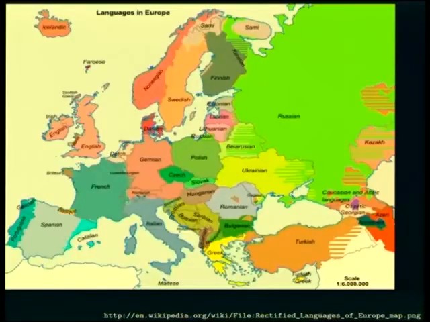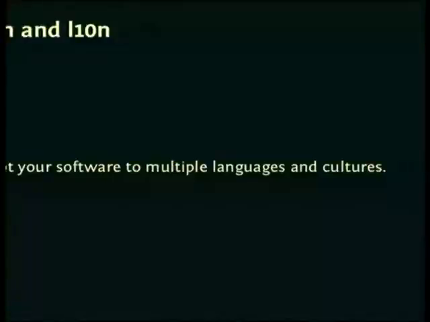I'm going to talk to you about Transifex and how to localize your application. So, we are in Europe, in Belgium, and as you all know, there are so many languages spoken just in Europe. However, as developers, we write software and we mainly use English.